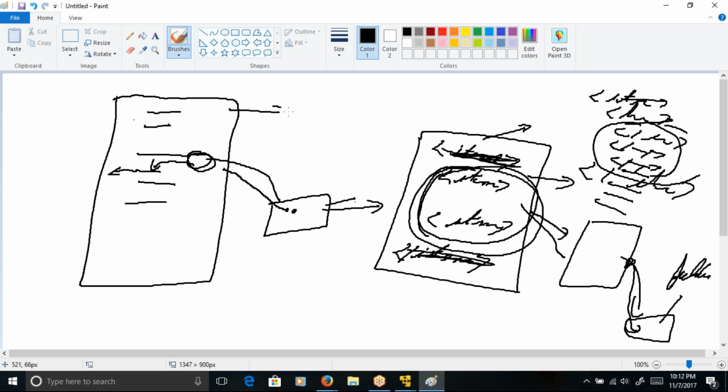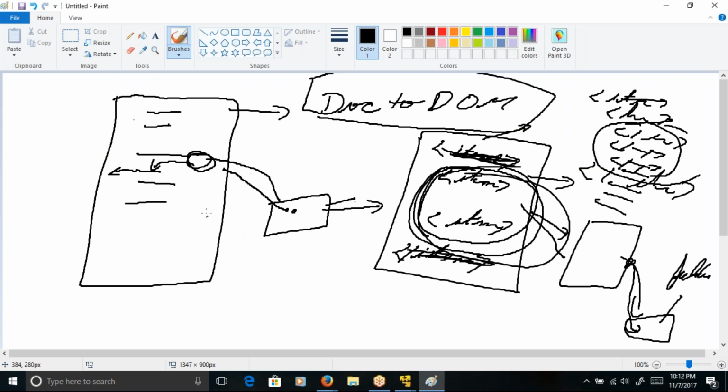Now, to extract a particular element from the document, we have a very important service in SI called DocToDom. We have two services: one is DocToDom, and another is DOMToDoc. You might have seen these two. These are not services, actually; these two are functions. DocToDom and DOMToDoc.